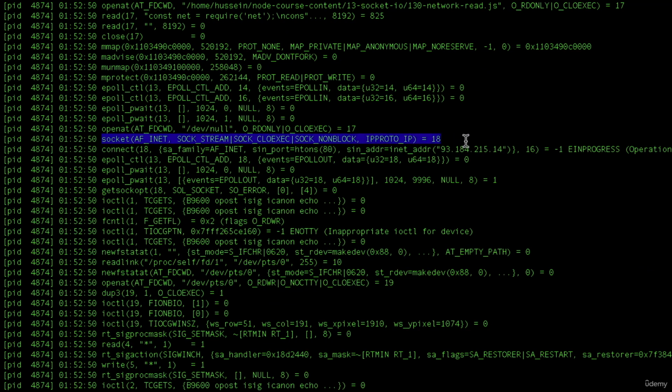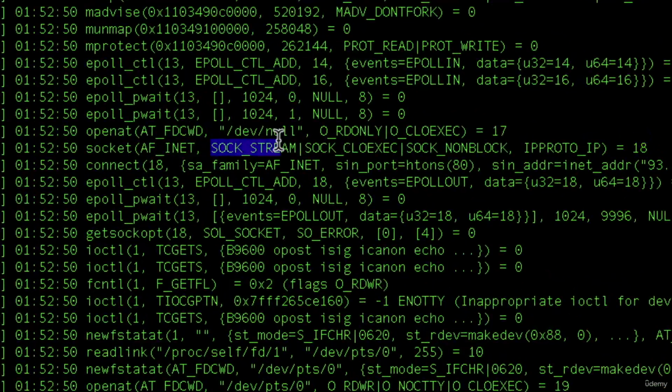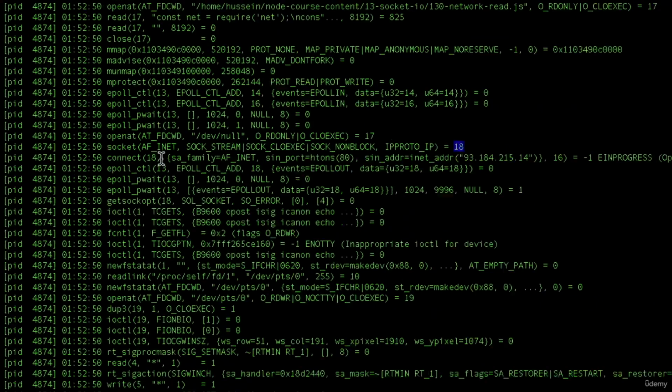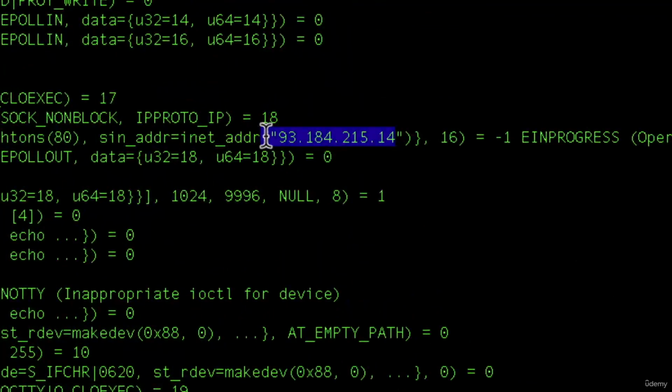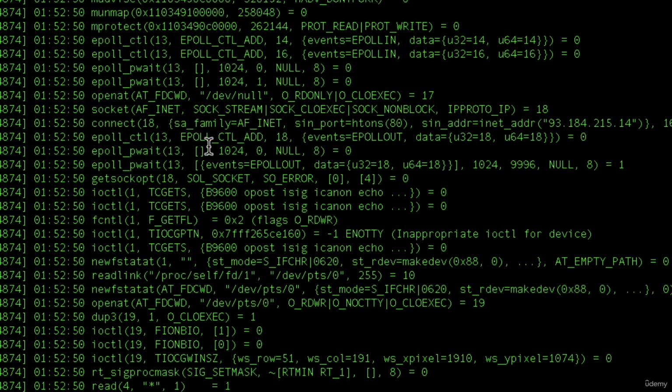Here it is. Created the socket, and we got socket 18. Remember, we are a client, right? So we created a socket, and it's a stream socket. I think this is exclusive, non-blocking. And then we're going to connect socket 18, which is the file descriptor for the connection. I want to connect it to this IP address on port 80, and we're doing a wait on the connection.